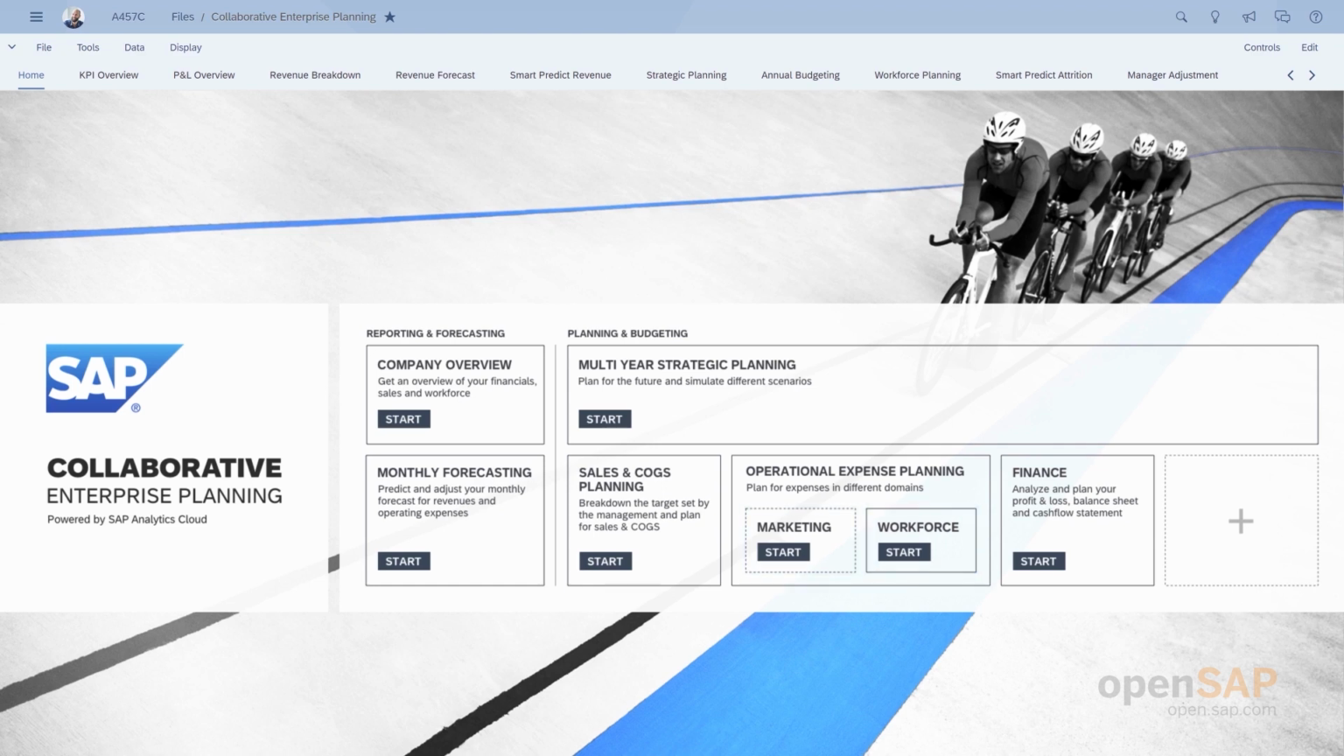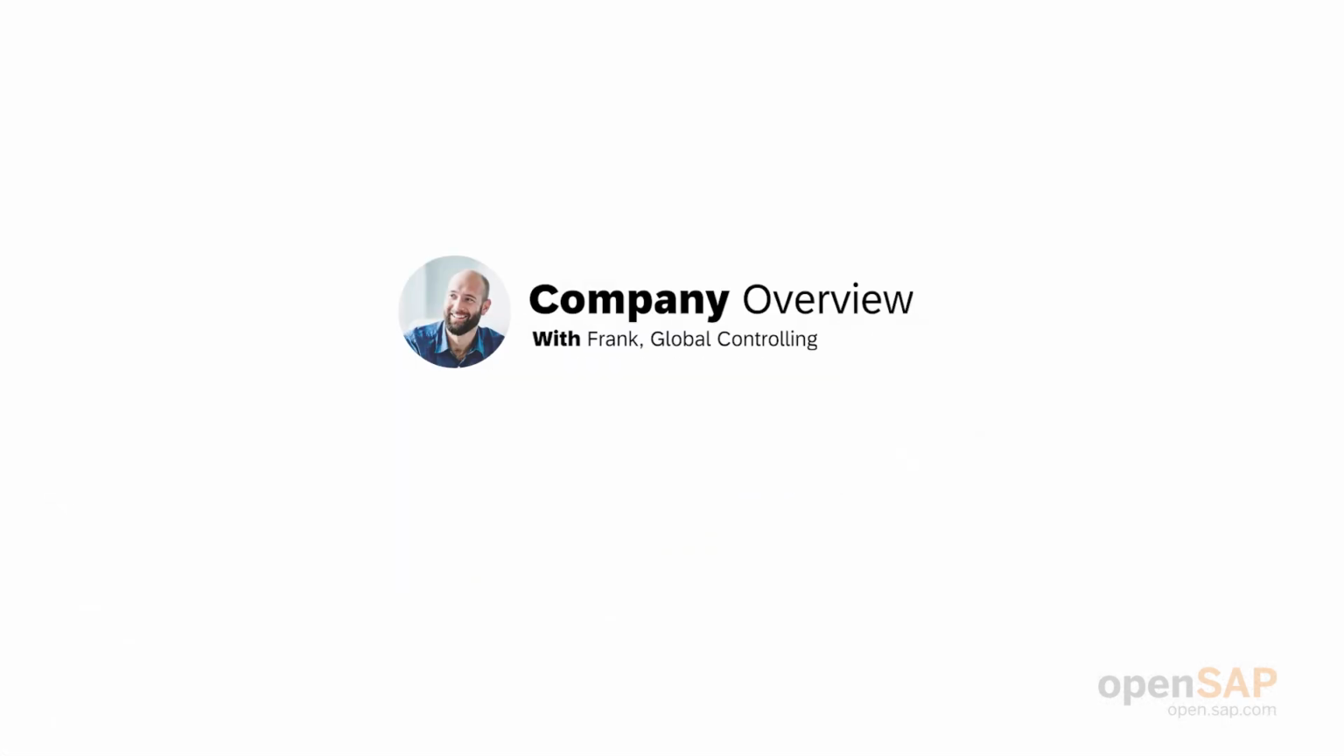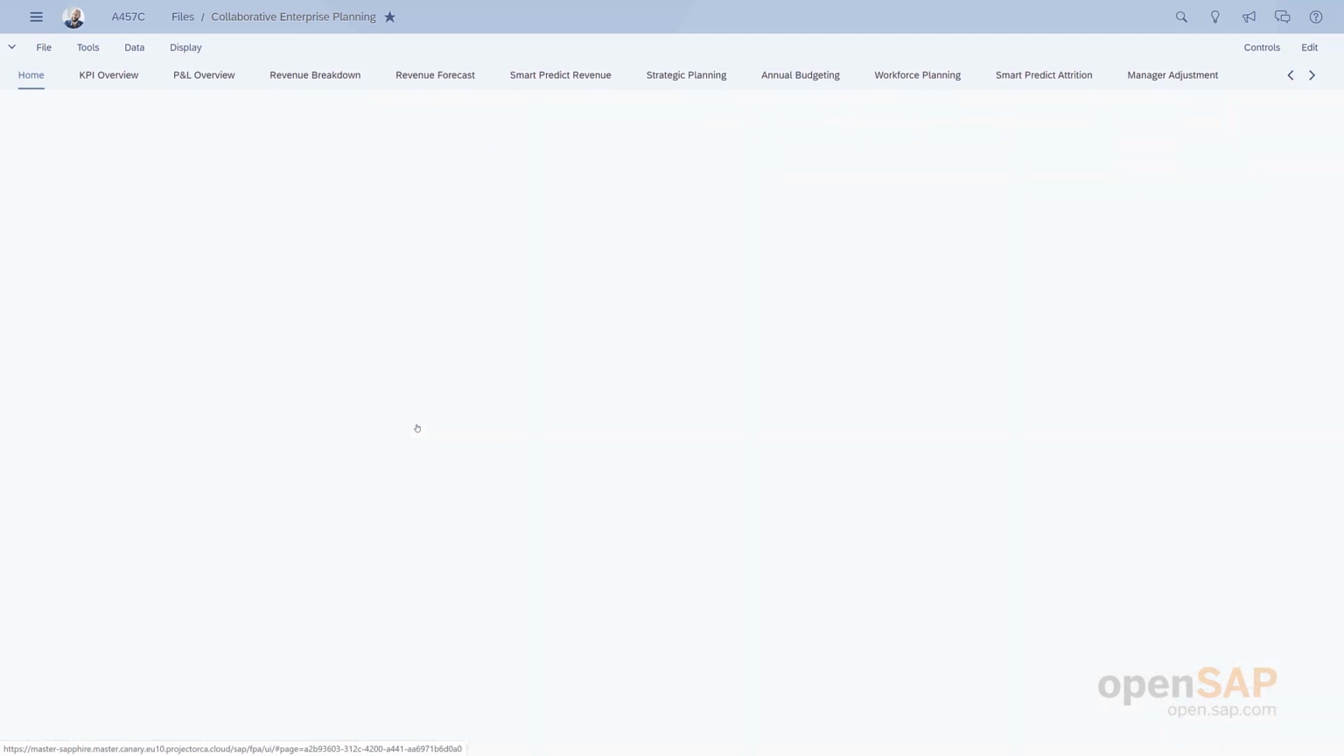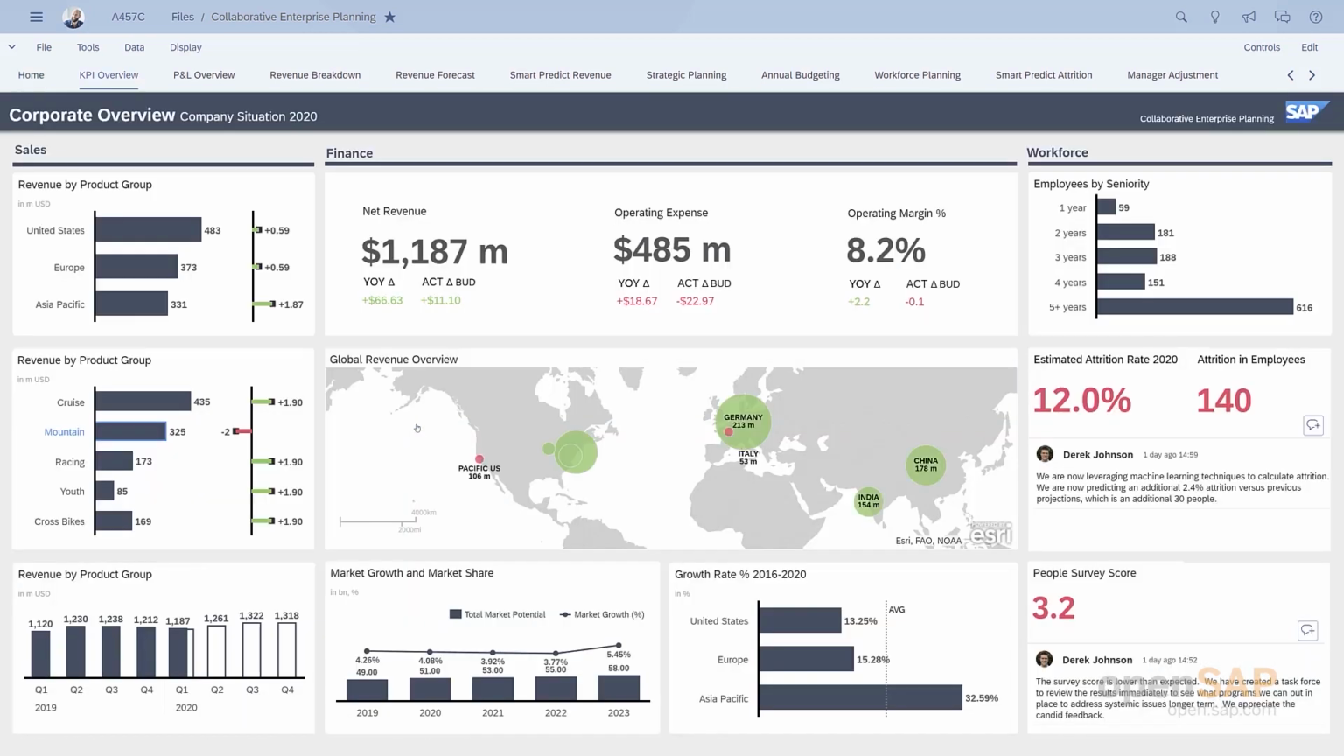Let's get started. As a company that produces and sells bikes, we will start with a dashboard giving us an overview of the main company KPIs based on Q1 covering sales, finance, workforce. Our overall revenue seems to be good.